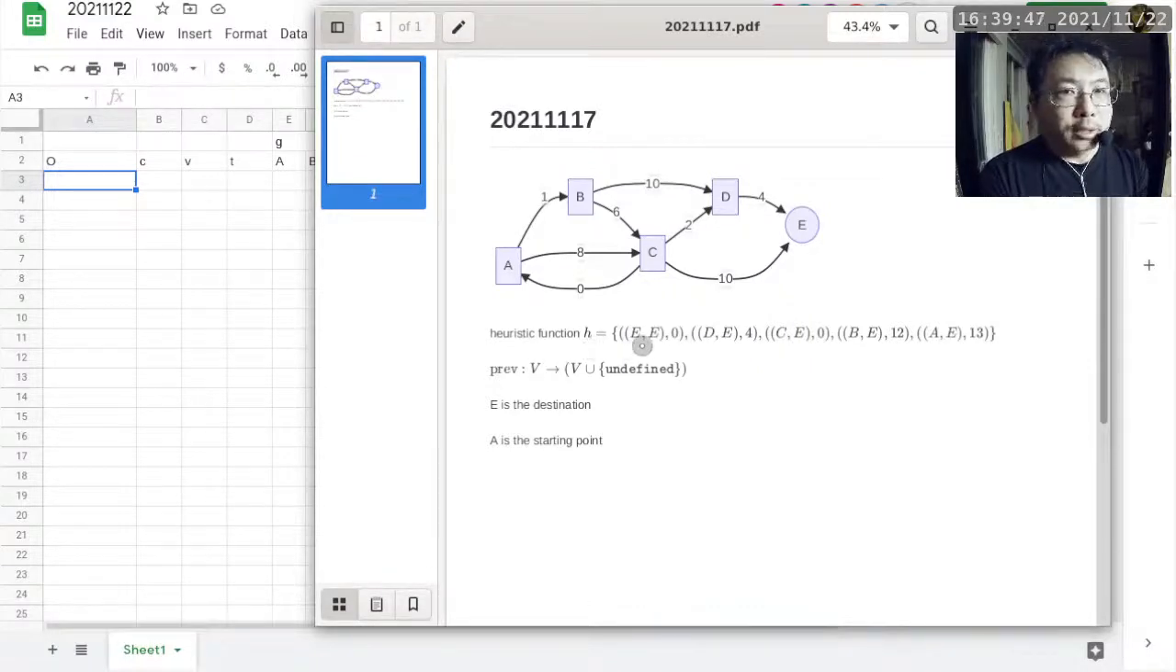It is not the complete H function, because in this case I only demonstrate the heuristic from a vertex to vertex E, because vertex E is the destination vertex. That's why H is actually just a partial set in this case, because H, generally speaking, is going to give you a number for each pair of vertices.